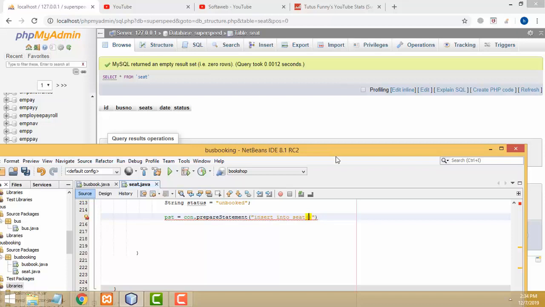First one should be sheet, bus number, comma, sheets, comma, date, comma, status. This one should be the must, right. After that, values. You have to write here values, question mark 1 2 3 4 question mark. You have to write 1 2 3 4 question mark, right.